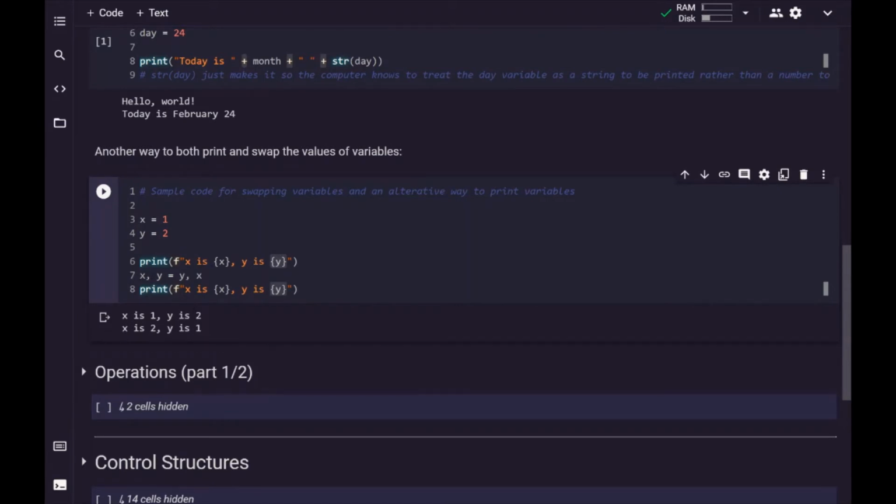And then we have this other way of assigning variables. This looks a bit confusing, but really all it's saying is that we have the first value that we want to assign and the second value we want to assign. The first one goes to the first one here, and the second one goes to the second one here. So the value of x becomes the value of y, and the value of y becomes the value of x. And these happen at the same time.